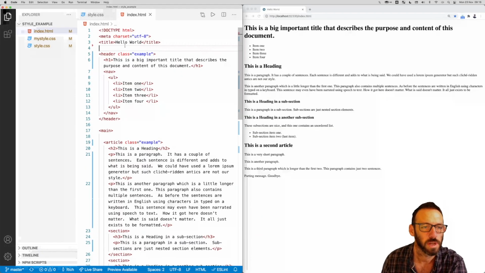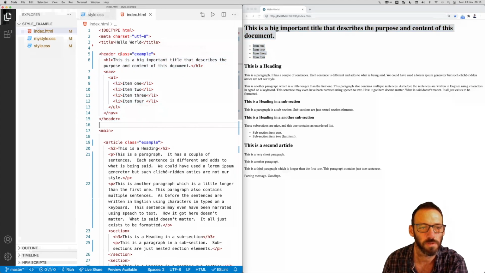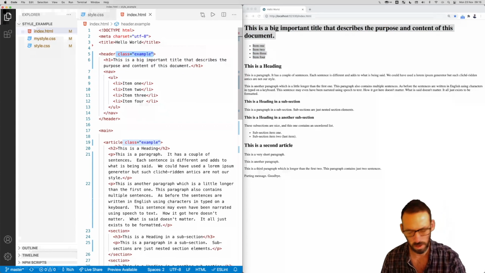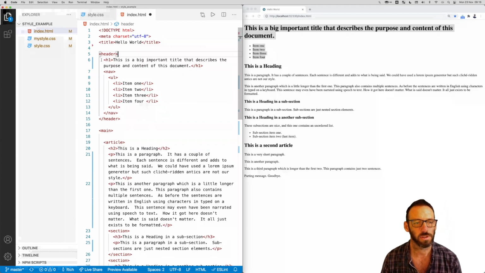The first nested group of elements that we have is a header, and this corresponds to this portion of the screen. So we've got a header and we've got a class of example that we will take off for now. And let's take the class of example off this article as well. Our header has got two elements nested immediately within it. There's an H1 and there's a nav. The nav has got an unordered list within that, and the unordered list has four elements nested within it.